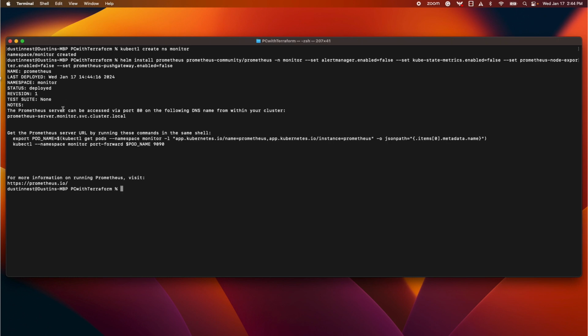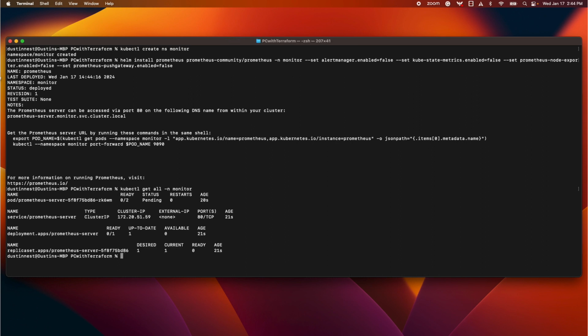So here it said Prometheus servers can be accessed, so we're on revision 1 of deploying into that namespace. If you were to go ahead and make any changes, the revision number would change for Helm. But what I can do is do a kubectl get all in monitor, and we'll see what we actually installed. So here we have Prometheus server. It's not running yet. We have the service.